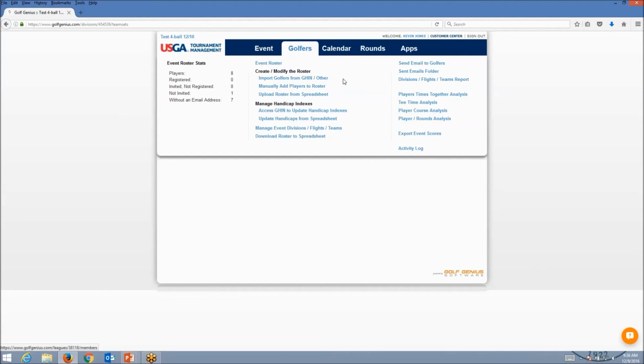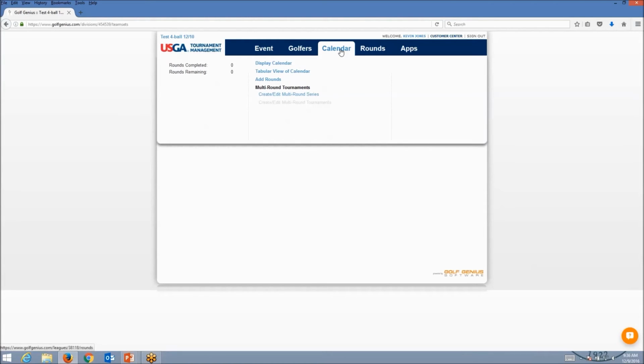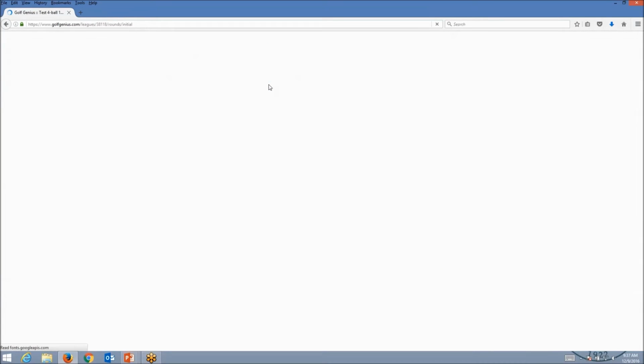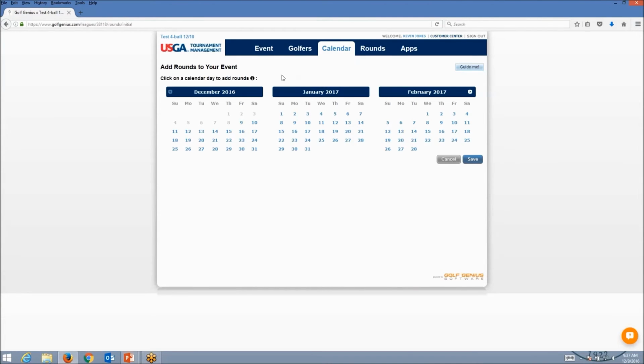Okay, next. So now that we've got our players in place, now we need to start building the specifics of the event. So what we're going to do is go next to the calendar, and we need to add rounds to this event. For the sake of easeability, this is just going to be a 1-round event. So we're going to make this on December 10th. I'm just going to select it.